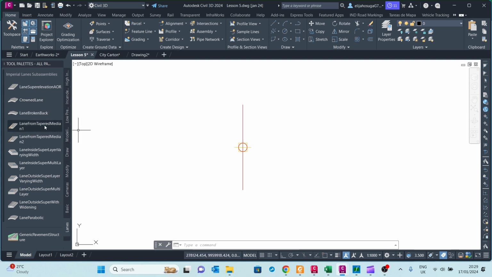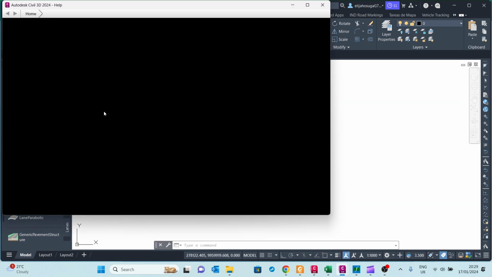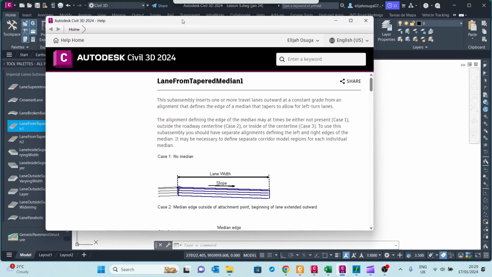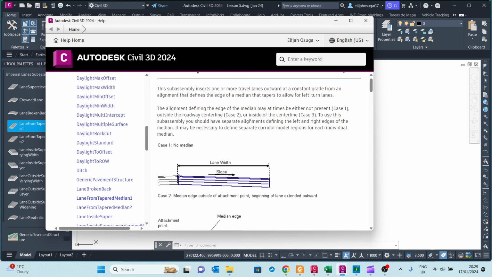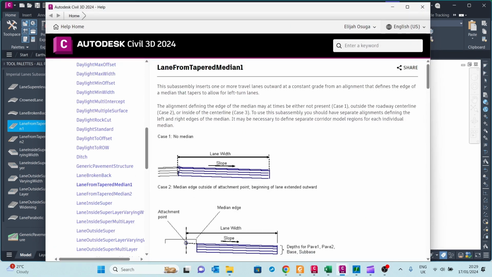And now I want to pick an assembly that allows for creation of a median. So I come here to the tool palette and I go to lanes and I pick this sub-assembly. So I can right click to see more about the assembly. I right click and go to help. And within help, I can get more information about the median.